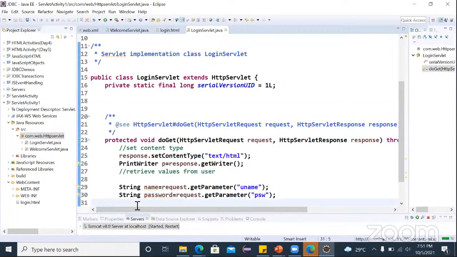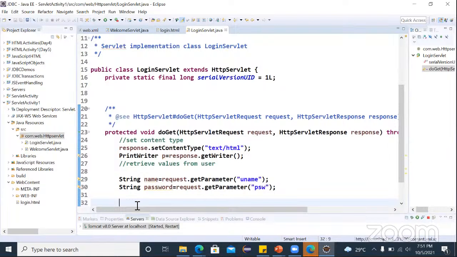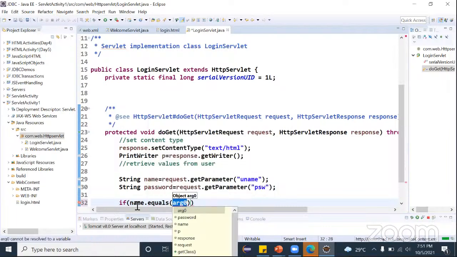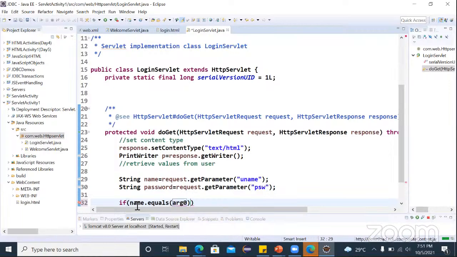If needed, you can validate that: if name dot equals, instead of ==, using equals within double quotes, ExcelR, and password equals ExcelR123.